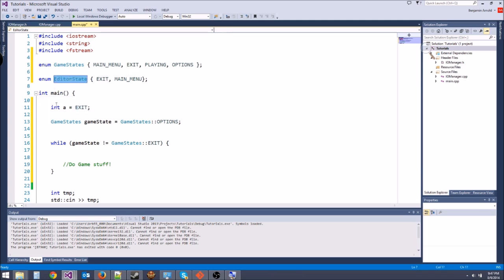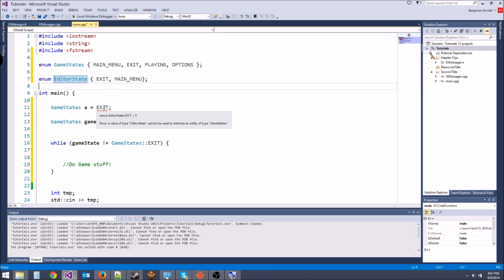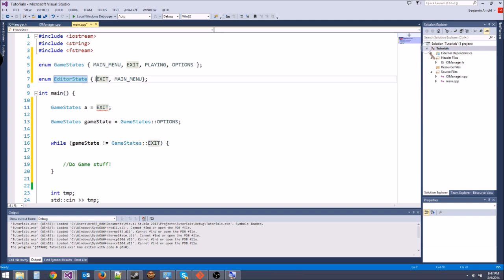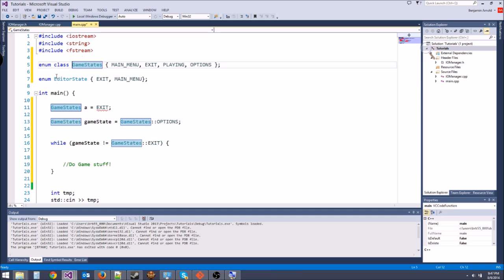Now, granted, we could say editor state a equals exit, and it'll probably be able to figure out what's going on. Let's see if game state figures it out. So if we say game state a equals exit, we have a conflict. Because we've redefined exit here, it basically overwrote this exit. So now we get an error that game states A cannot be equal to exit because this is the editor state exit, not the game state exit. However, if we use an enum class like this, enum class game states, enum class editor state, now we can specifically say we want game states exit like that, and we're forced to do this, which is good.